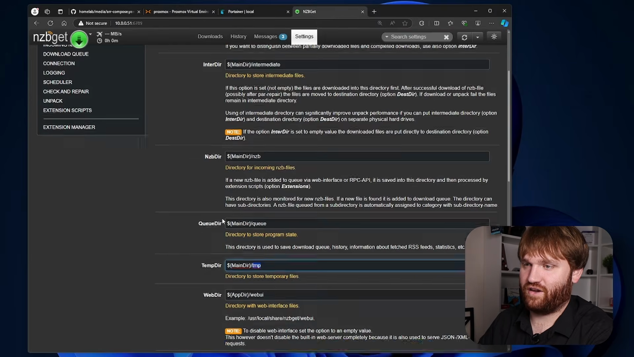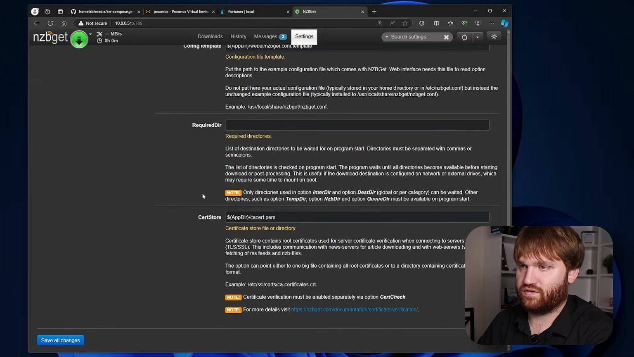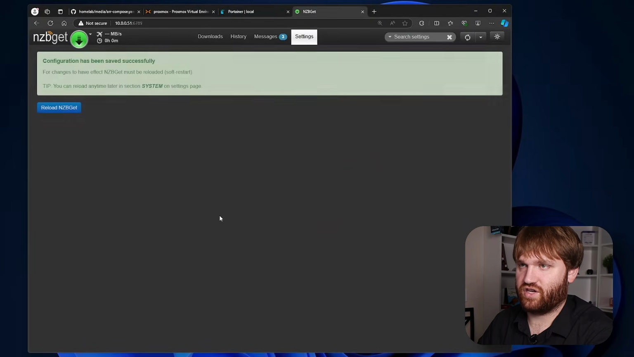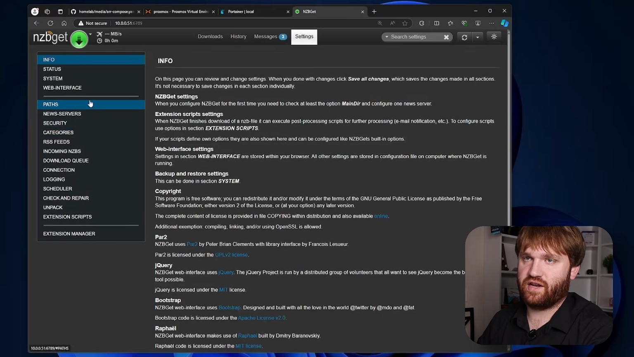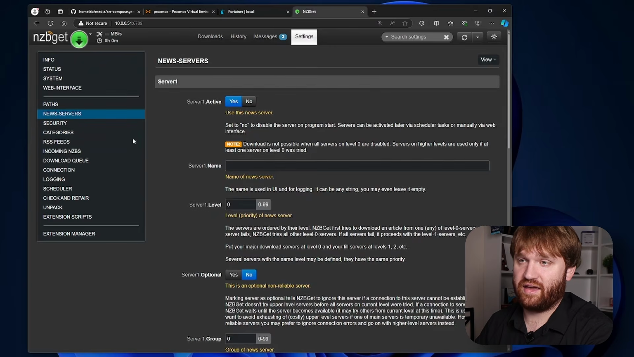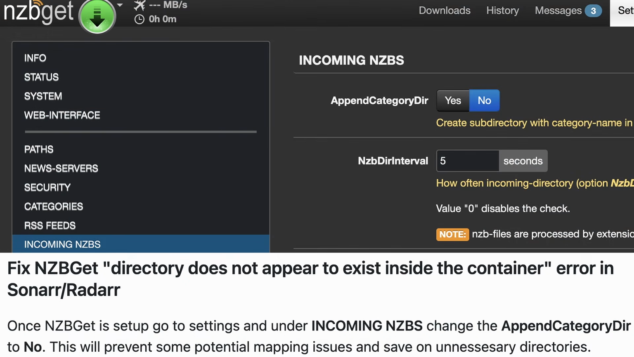So going back over here, that looks good. So I'm going to scroll all the way down, save all the changes, and then I'm going to reload nzb-git, and there we go. So now if I go over to settings, to actually get this to work properly, you're going to have to set up a news server here as well. For that, Reddit is going to be your friend. And with everything, do be careful what you download and all that.